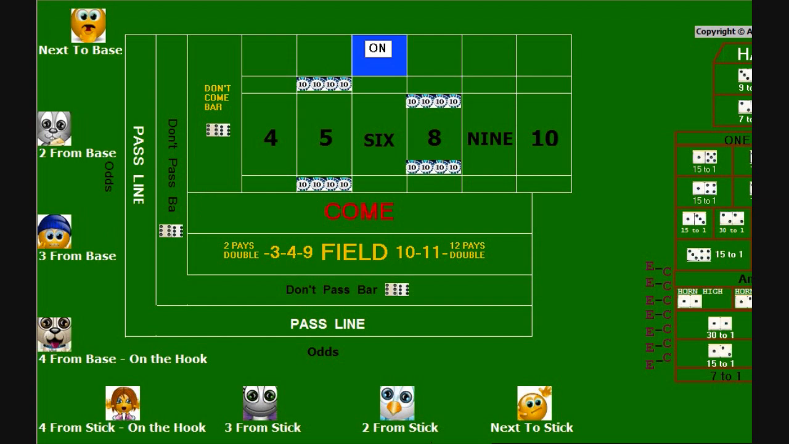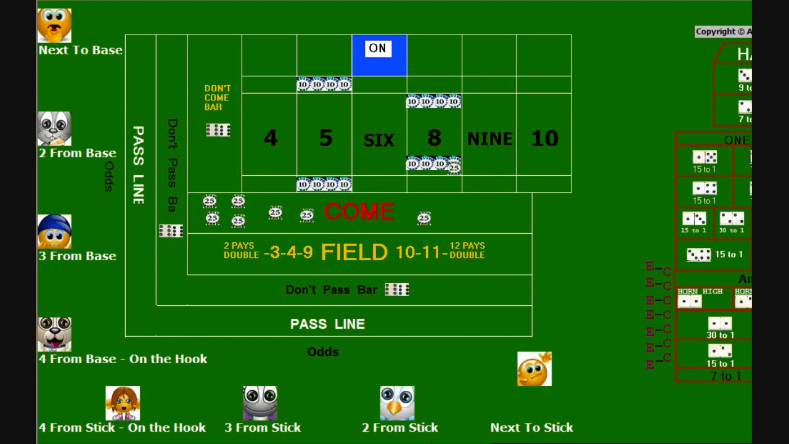Come odds on 8 setup positions. Again, let's say, for example, each player puts $25 for odds in the come area of the layout for their number 8 come bet. Corresponding come odds on 8 setup positions from stick to base would be called out and set up by the base dealer as follows. Odds looks like 25, next to stick.